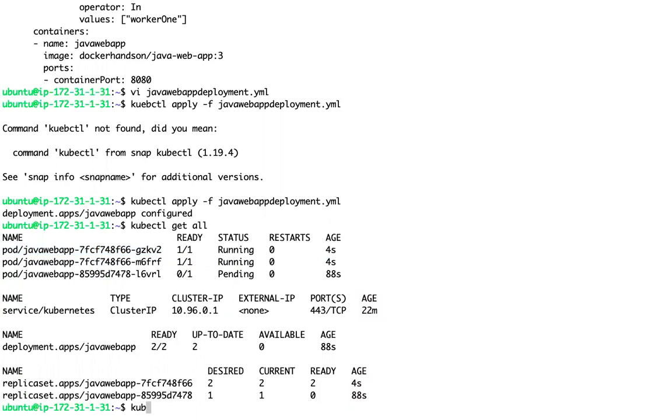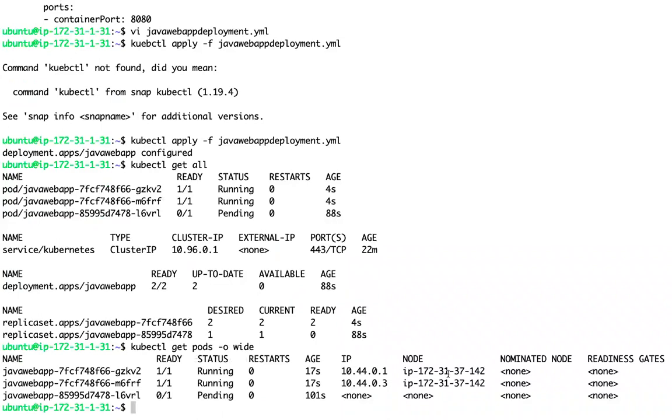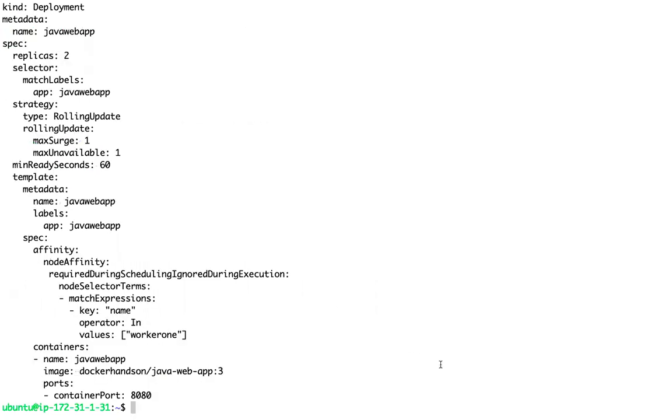Now if you see these pods, I updated my deployment with that node affinity rule, and now it is running here. This is required during scheduling and ignored during execution. It is a node affinity rule. Now it will ignore once it has been scheduled.